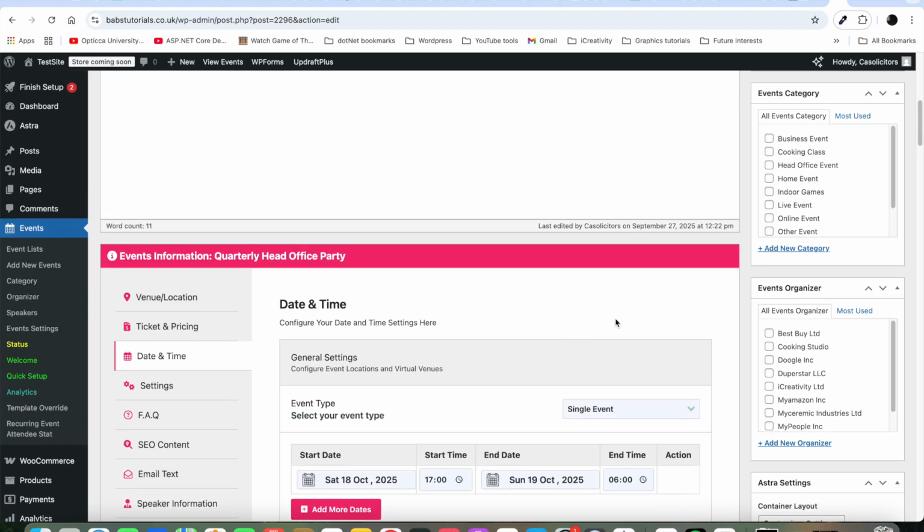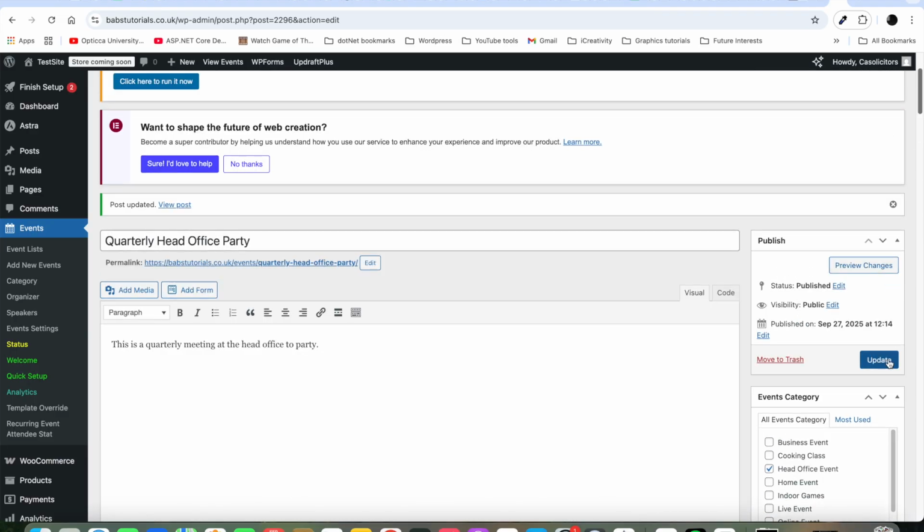Also, for this event that we're creating, we can add, remember we created the event category. What category do we want this event to belong to? We want it to belong to head office events. And also the organizer of the event, we want it to be iCreativity that we created earlier. So we can scroll up and update.